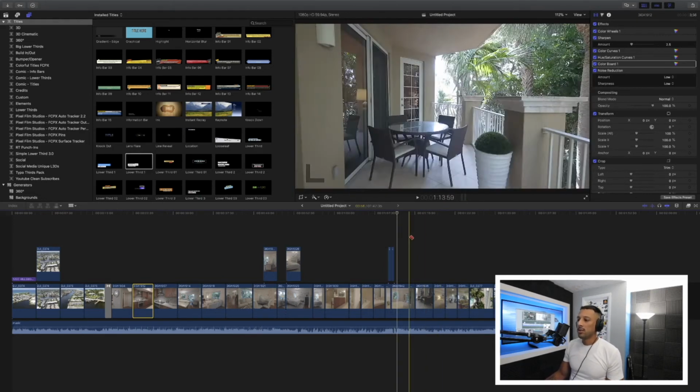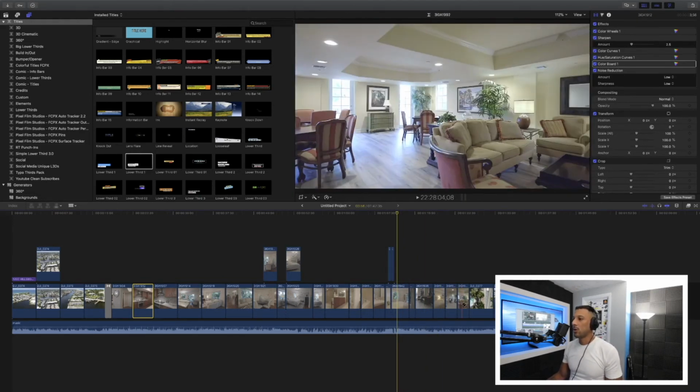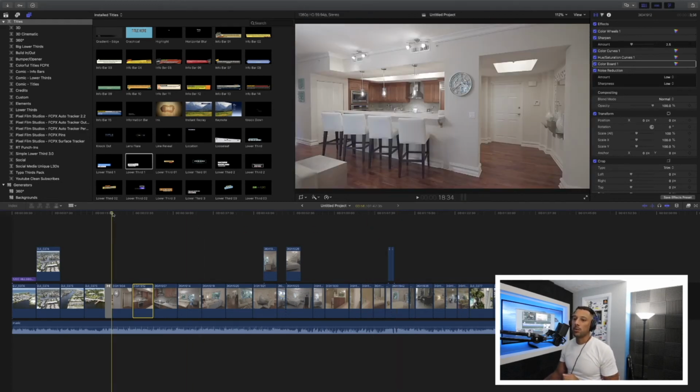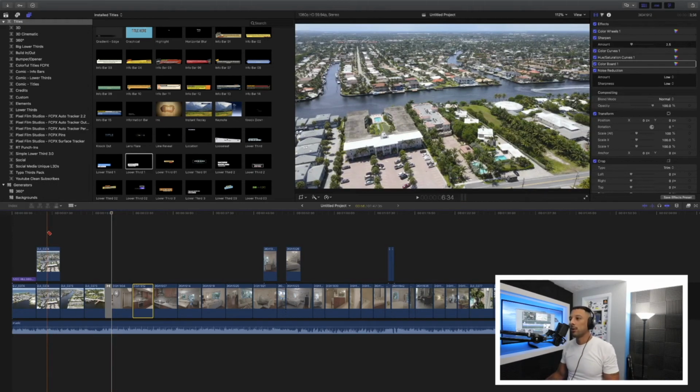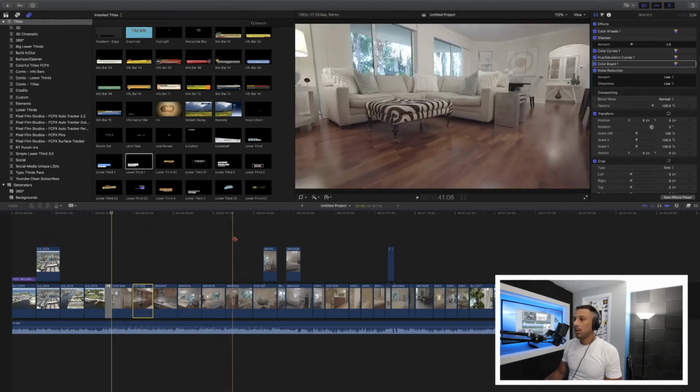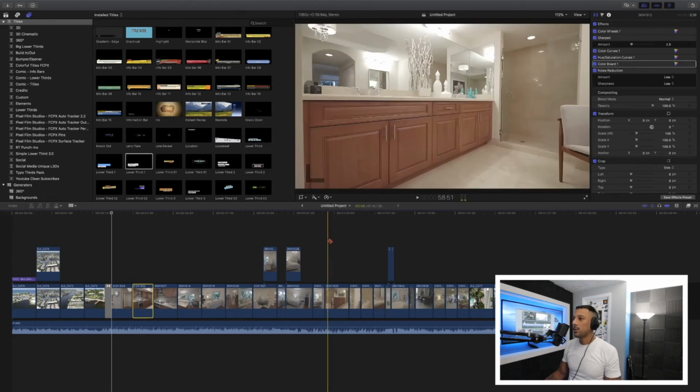Now you'll also notice that all these scenes are a lot shorter too, and they're not multiple angles. That's again because when we're showing off a property, we're showing multiple angles of the main selling features: the kitchen, the living room, the master, the exterior, if they have a nice exterior. So multiple angles of the aerials, multiple angles of the kitchen, living room, master bath.